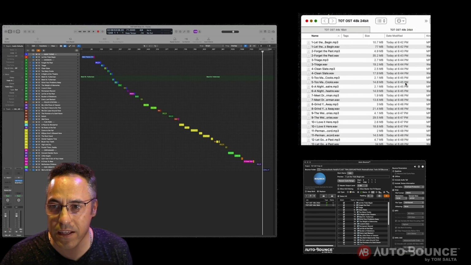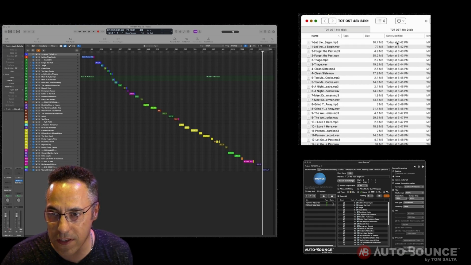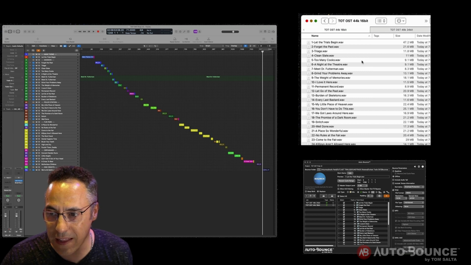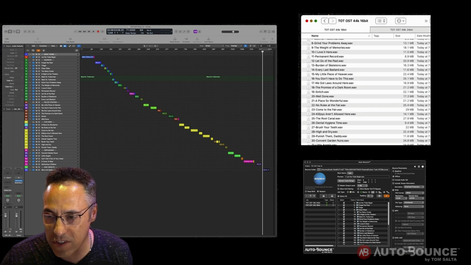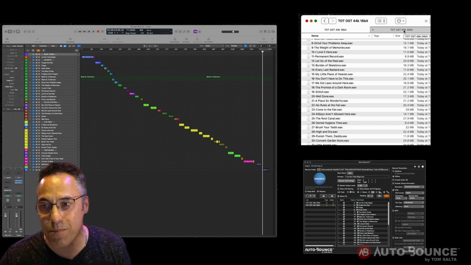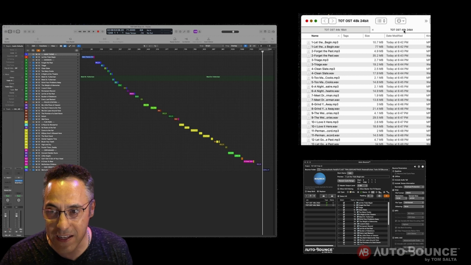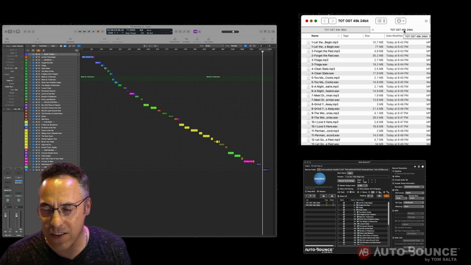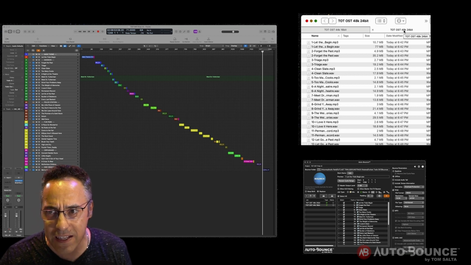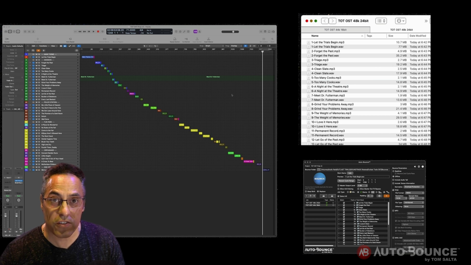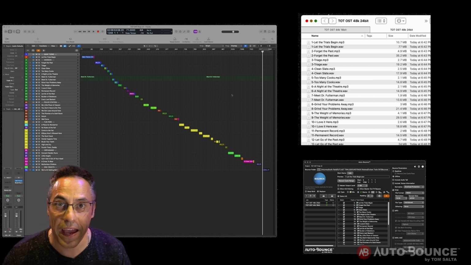You can see here that it started, the first bounce was at 6:42, and the last bounce was at almost 7:30. So that took AutoBounce 45 minutes. That would have taken me longer because of all the additional time I would have had to spend naming things. And then not to mention just sitting around and waiting. So basically AutoBounce just gave me an hour of my life back.